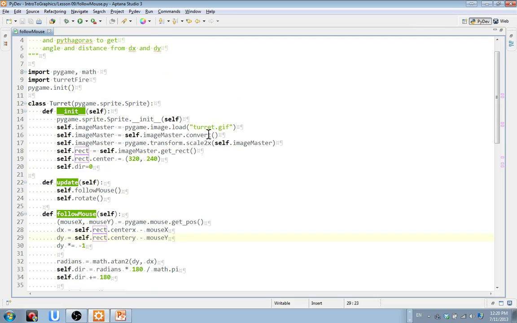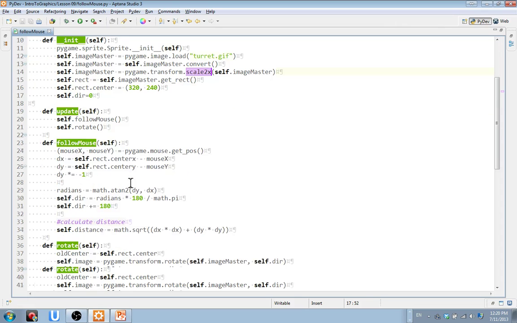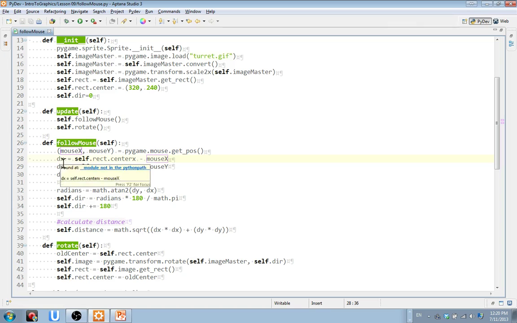So again, we create a turret. We scale it twice as big as it was. We set it in the middle of our screen, 320 by 240. But in this case, we're going to use it to follow the mouse. How do we do that? Well, our dx and dy values are going to be equal to our mouse x and mouse y position. That's interesting, because we're going to get our mouse position from the mouse.get_pos method.